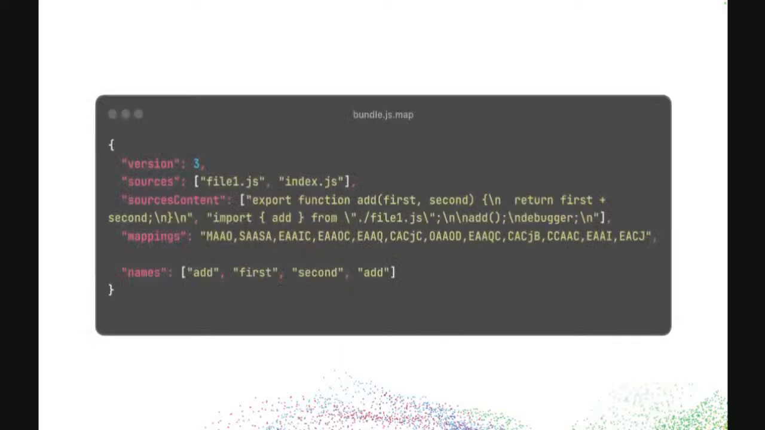And if we look at that, we can see what we'd expect, which is another one of these JSON things with the version. It's got the two sources. I'll share these slides afterwards, but you can see that the code in the sources content was the code that we wrote in the original files. Then it's got a bunch of mappings. It's got this new field, which we'll talk about in a little bit, names, but those are the actual function and variable names, basically.